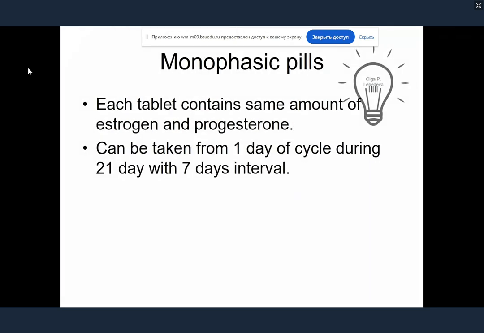Monophasic pills. Each tablet contains the same amount of estrogen and progesterone. These medications can be taken from the first day of the cycle during 21 days, with a 7-day interval for menstruation. So they mimic the normal 28-day menstrual cycle. If we take the package, we will see that every tablet has the same amount of estrogen and progesterone. That's why they are called monophasic. Absolutely the same tablets in the whole package.